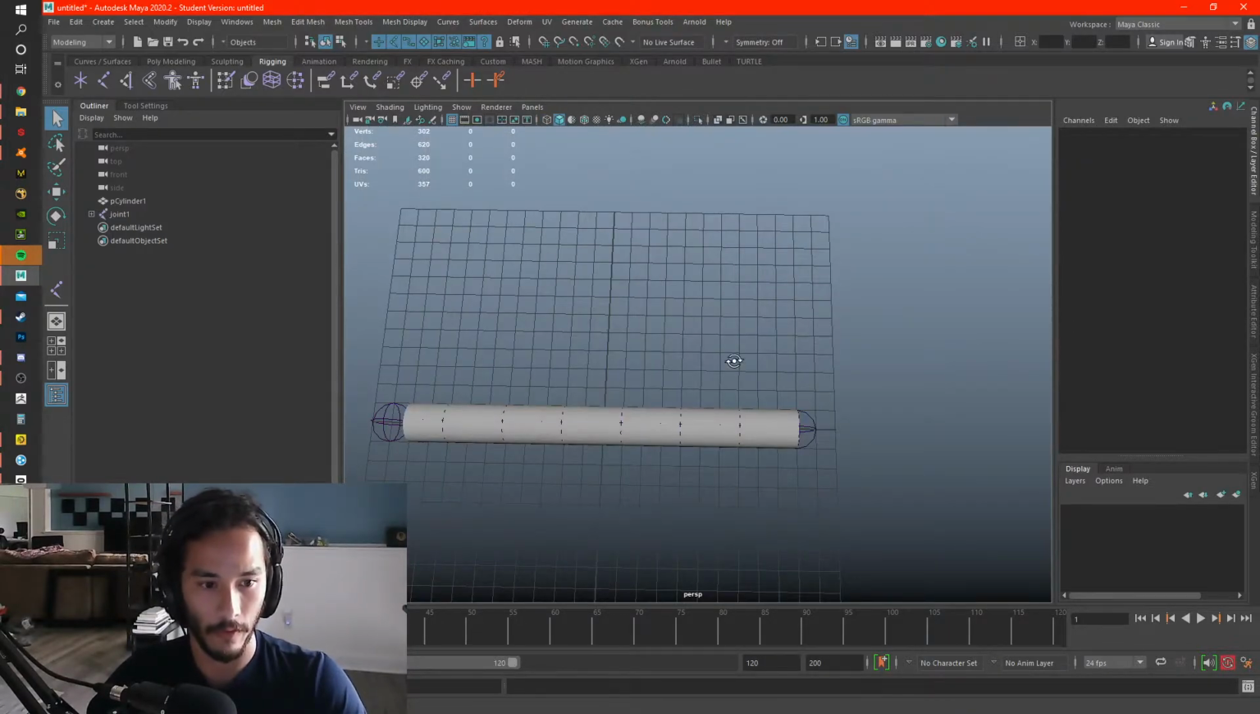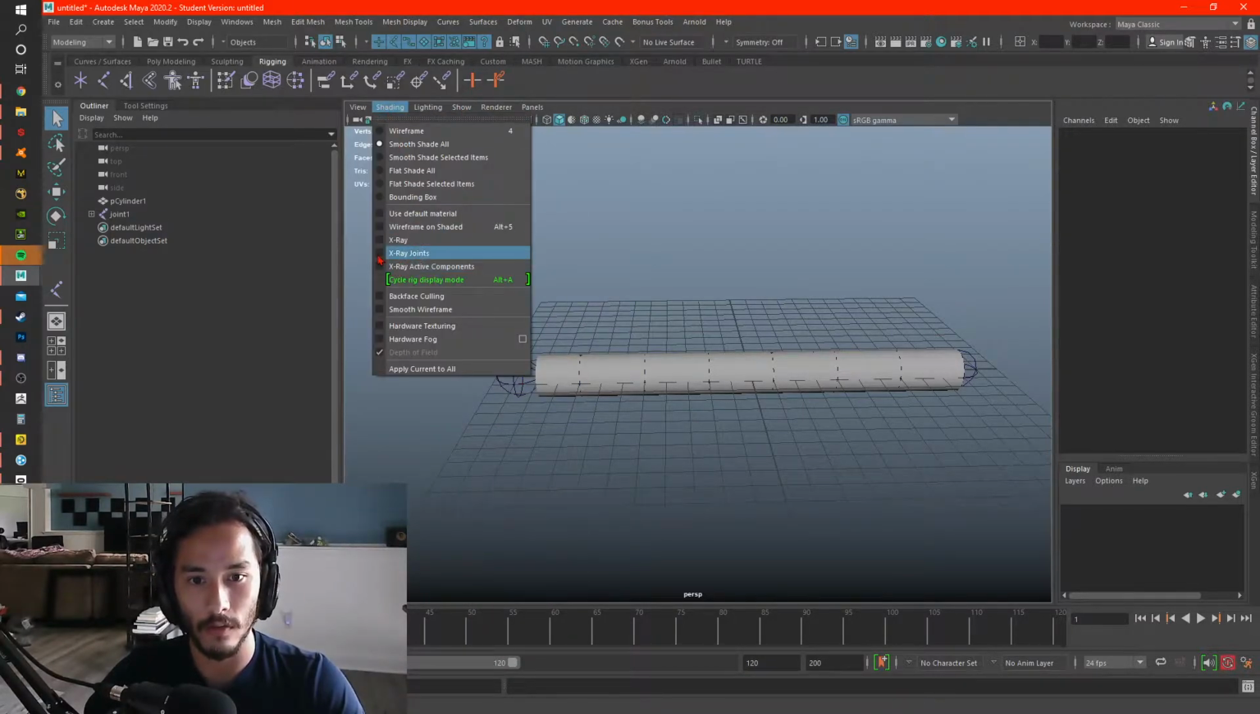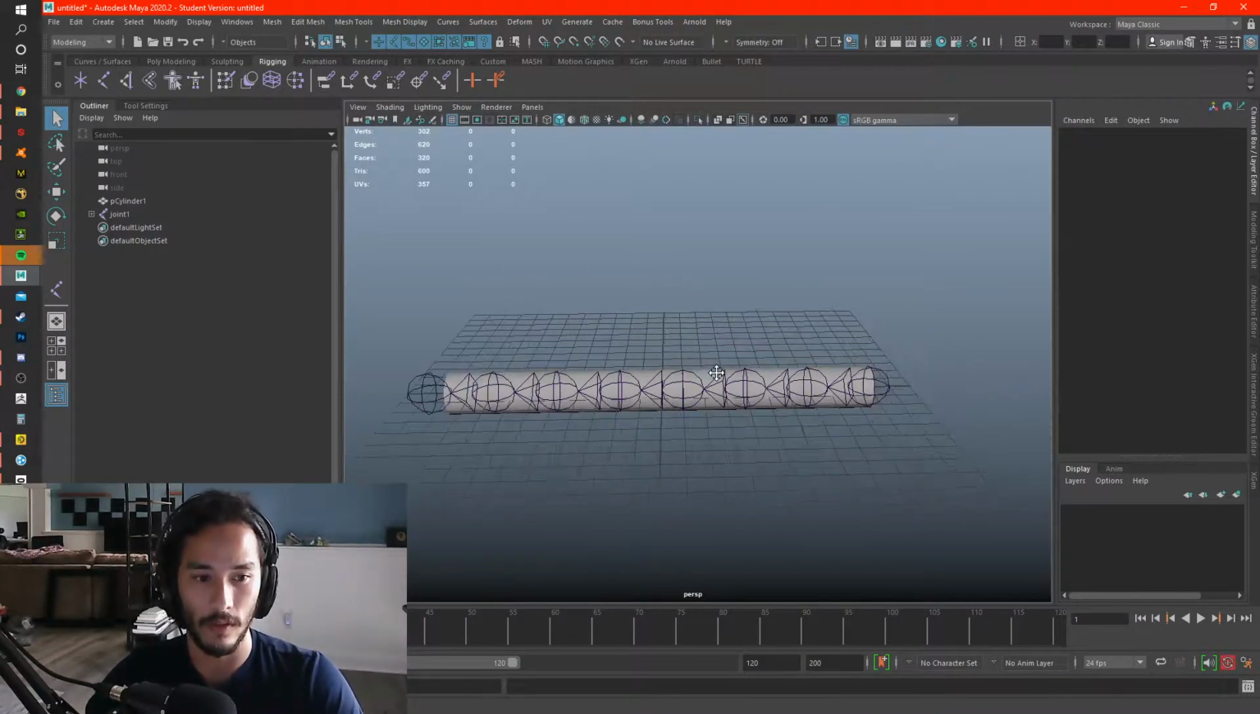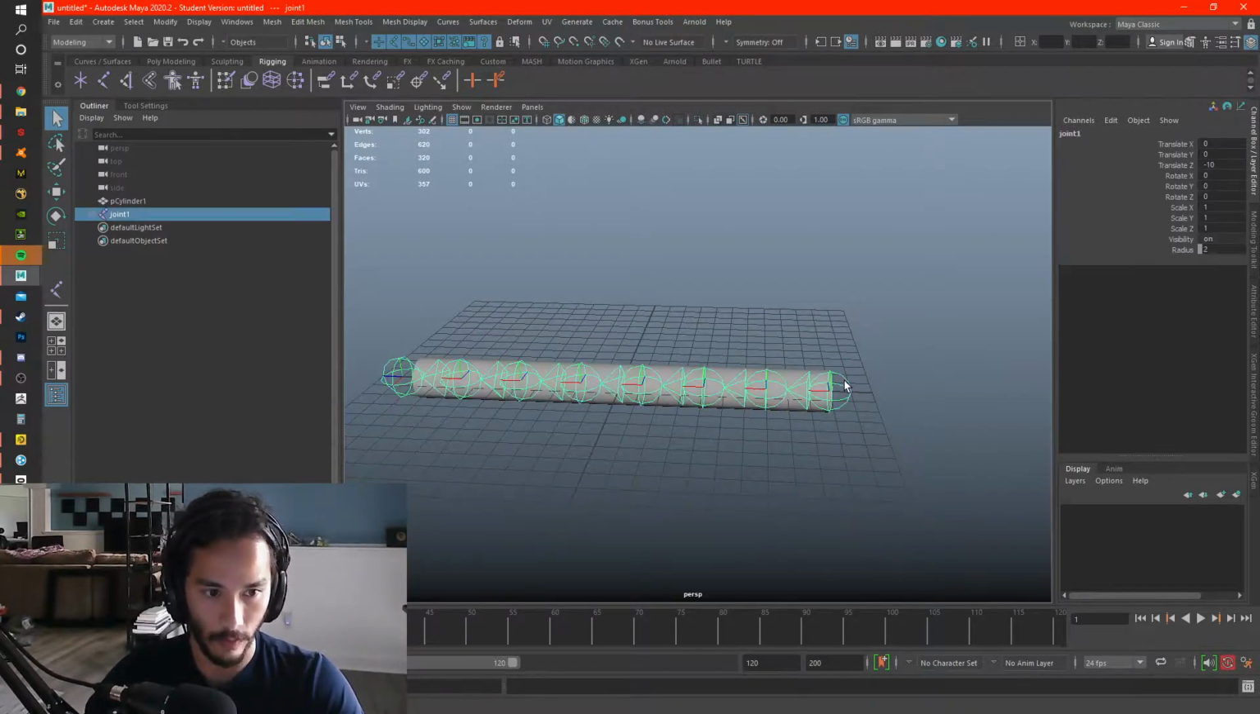Hopefully they will transfer. So I'm going to go up to my show tab, shading, and click X-ray joints. I know you can do this in Blender too. It just makes life so much easier because you can see your joints through your object. You don't have to go in wireframe mode.